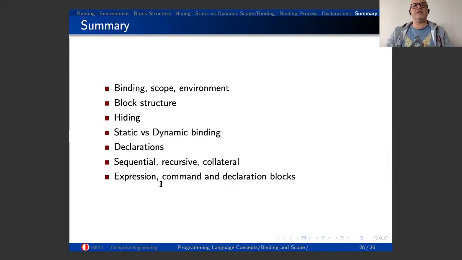And this is the summary of all. We have defined the scope, environment, the variables, hiding, and compile time versus runtime, which is static versus dynamic binding, how declarations can be composed, and how declarations can define local scopes for the syntactic entities.